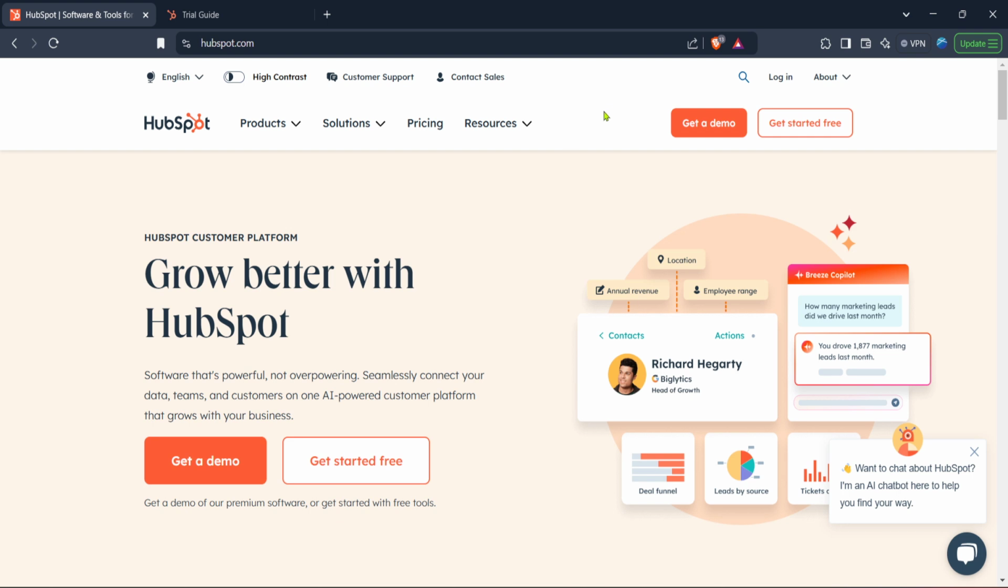Open your preferred web browser and type in the URL www.hubspot.com. Once you're there, you'll see the option to log in at the top right corner of the page. Click on Login to proceed. This step might seem basic, but it's important to ensure that you have the correct account access before moving forward, so double check that you're using the right email and password combination.